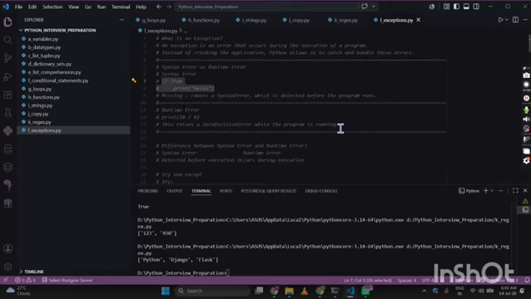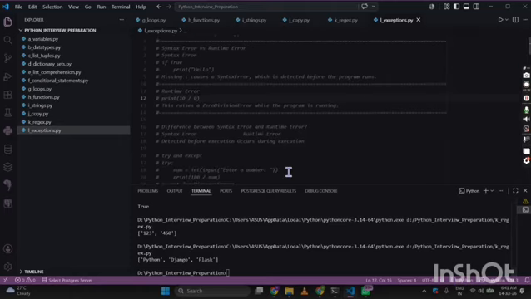Now what is a runtime error? This is a runtime error, where we are trying to divide a number by 0. This code is syntactically correct. There is no syntax error. So Python starts executing it, but when it reaches the division by 0, it throws a runtime error. So what is the difference between a syntax error and a runtime error? A syntax error occurs before execution because the code structure is incorrect, and a runtime error occurs during execution even though the syntax is correct.